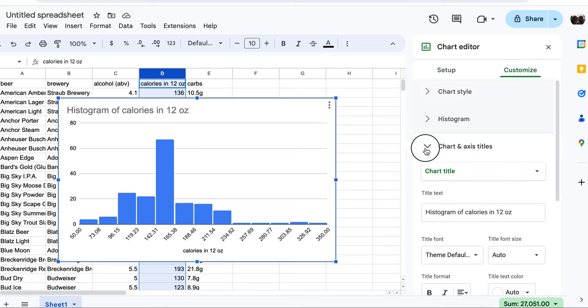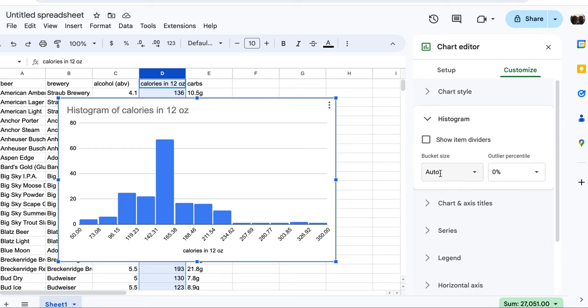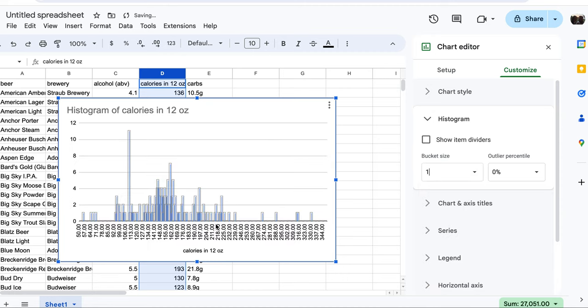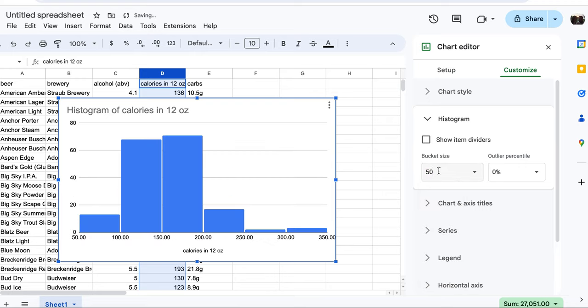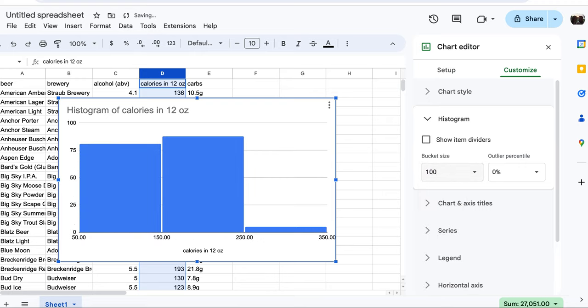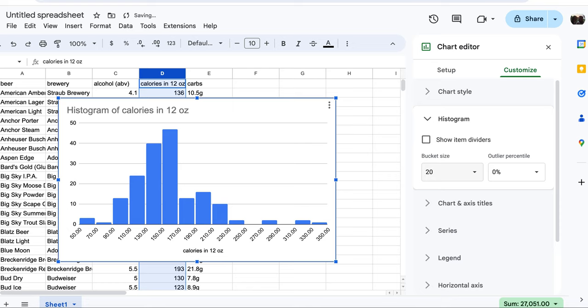So we go to Customize and then under Histogram, we see Bucket Size is auto. So if I change Bucket Size, it'll change what it counts by. So that was a really bad choice. And then we can kind of edit the bucket size. So I'm kind of guessing right now because we're all brand new to this. So try a couple numbers, see what you think looks good. I don't think 100 looks good. How about 20? I think 20 looks okay.